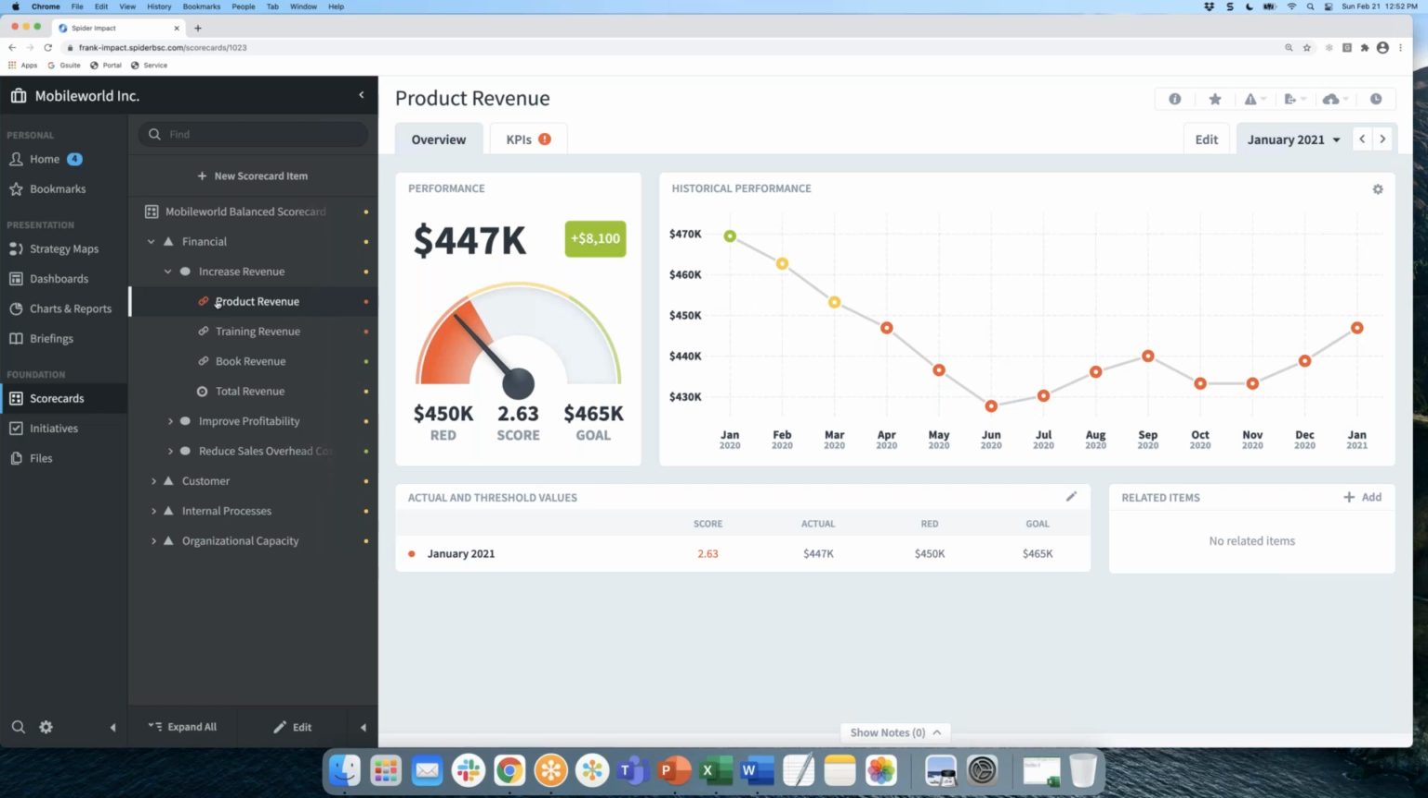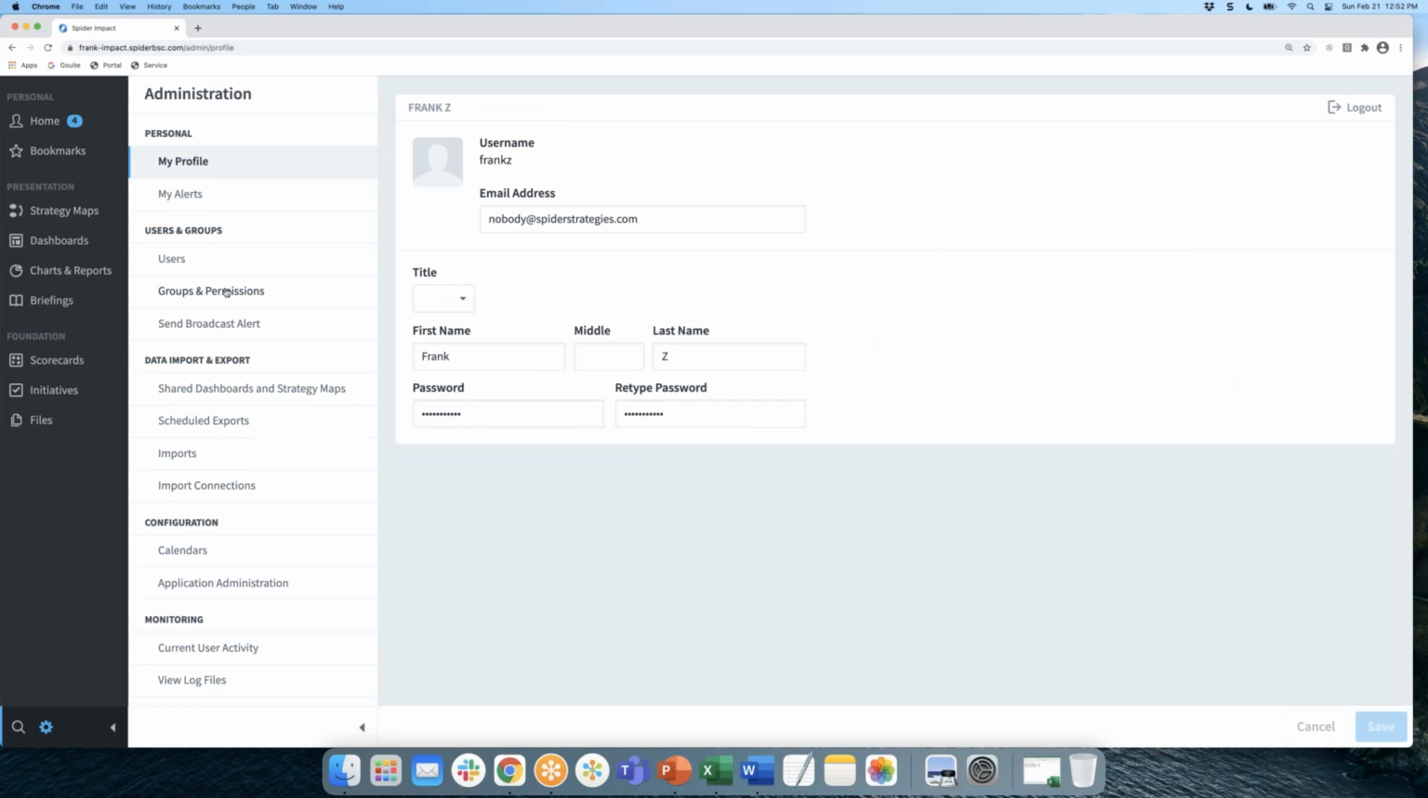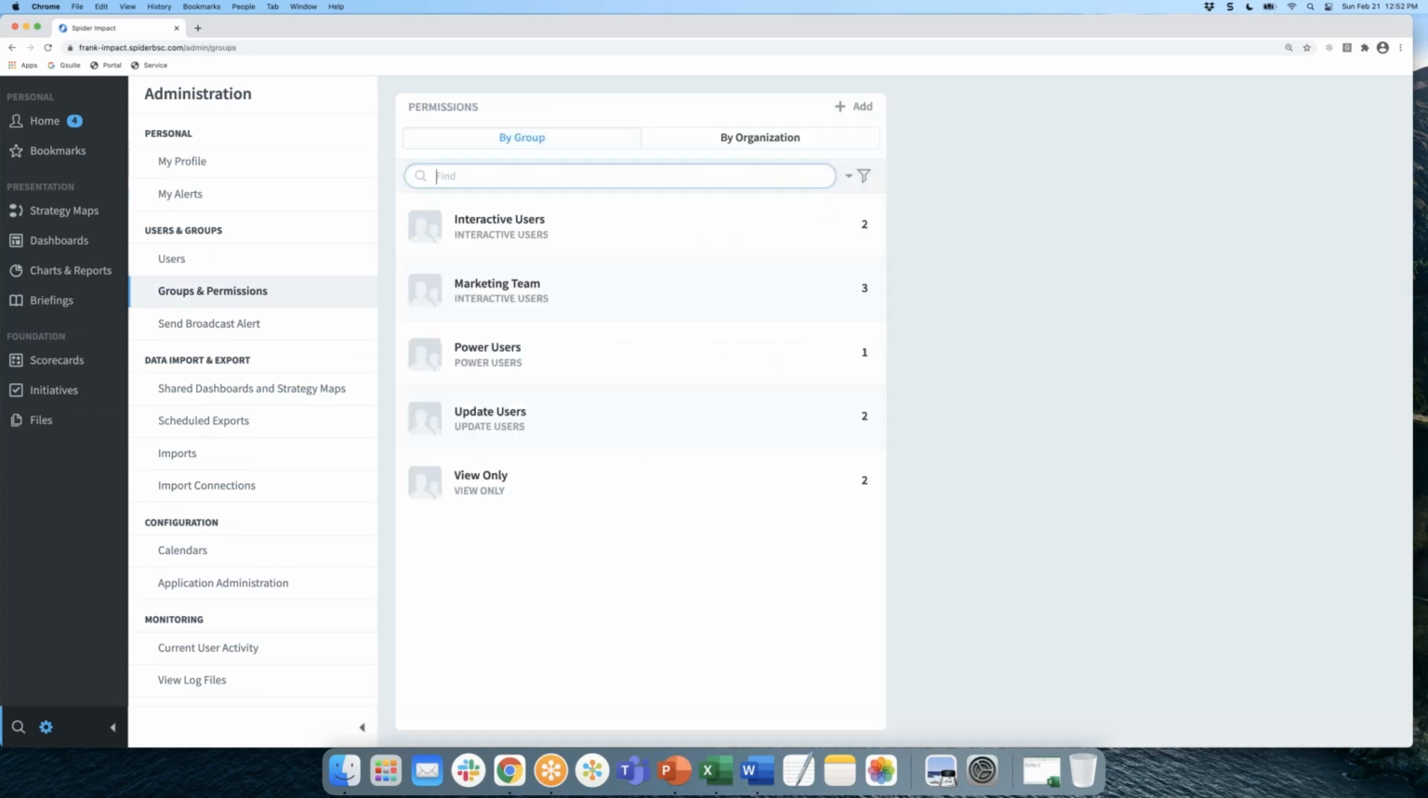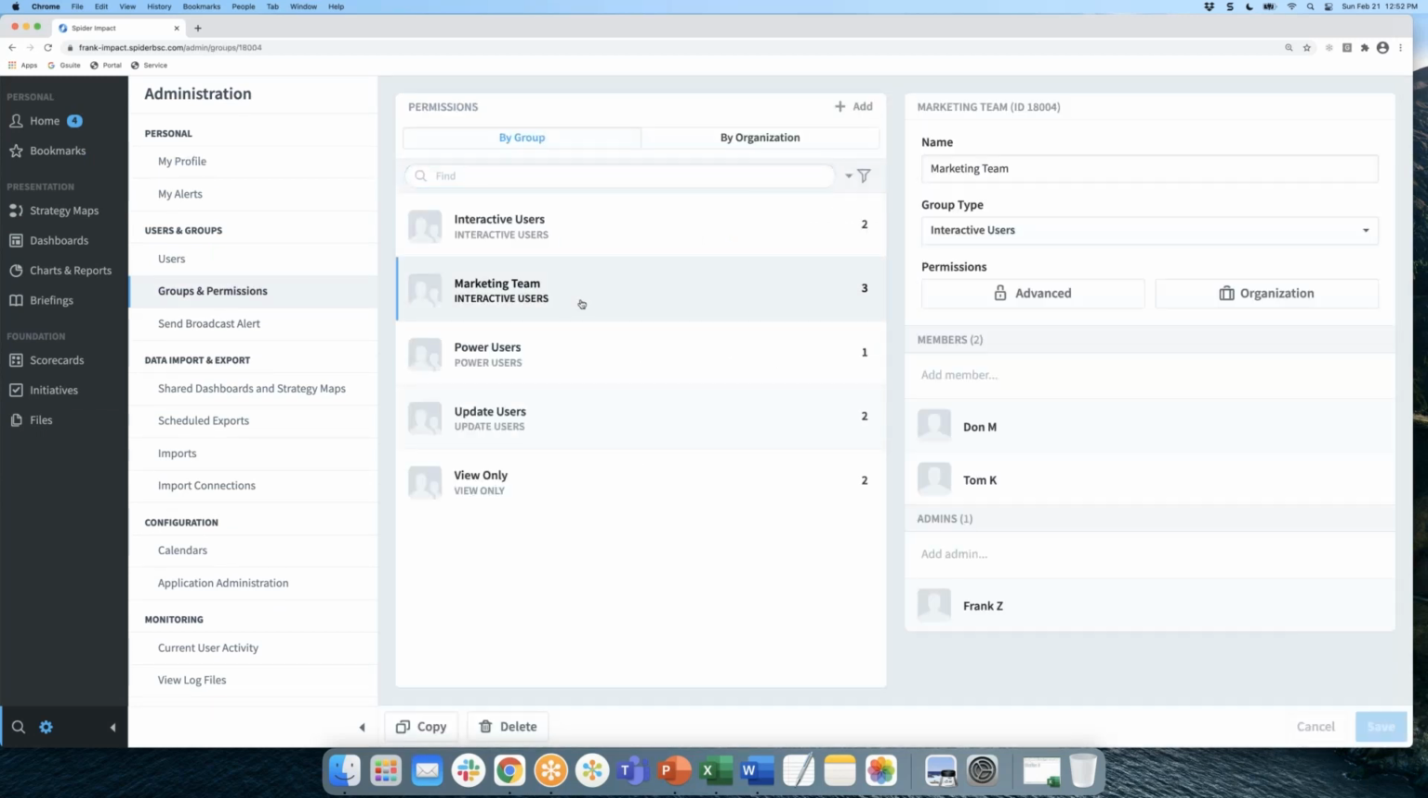Each org can be secured so that it is only accessed by the right people. For example, that marketing org that I showed earlier can be locked down to just the marketing team members. And to illustrate a little bit of that, I'll select administration in the bottom left here. I'll then click on groups and permissions, and then select the marketing team. And that's the marketing team group. In this group, I see that I currently have two members, Don and Tom.